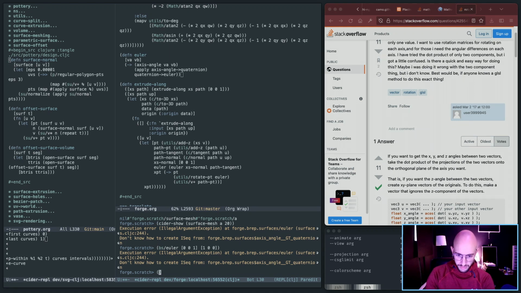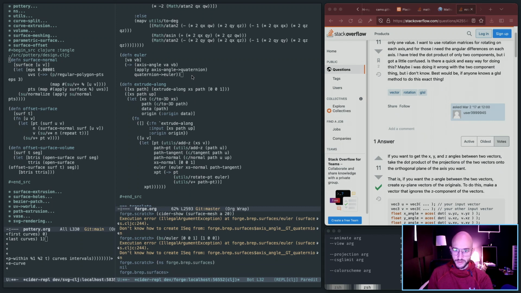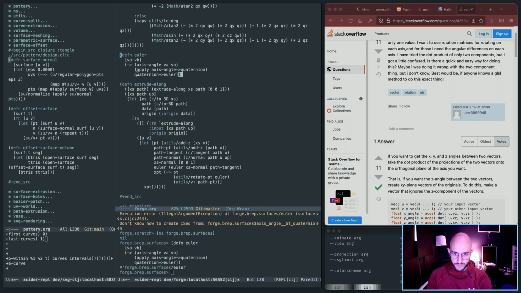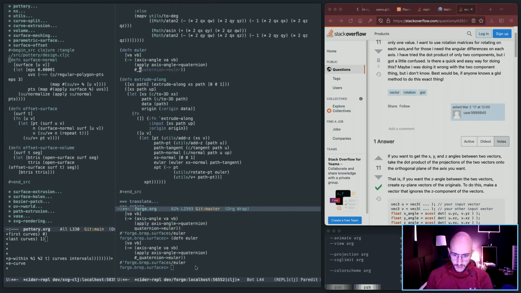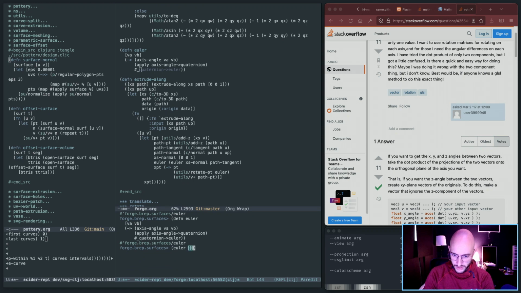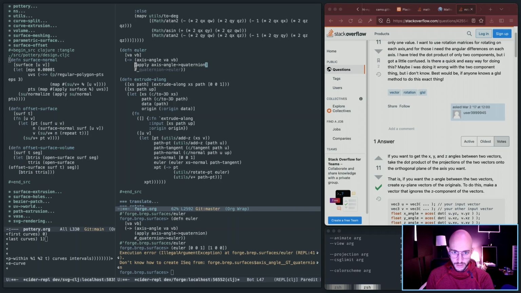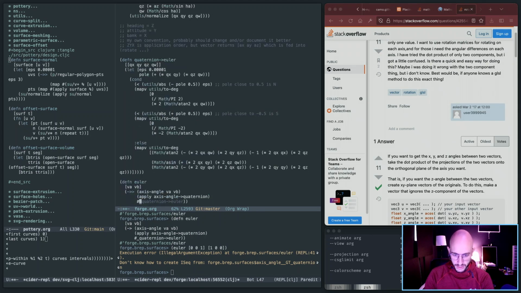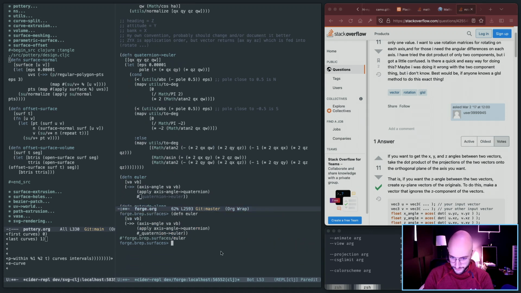Alright, let's be a little bit smarter about this. Let's change to Forge BREP surfaces. Alright, let's have a look at this Euler angle stuff and figure it out. Euler 0 0 1, 1 0 0. Okay, something's wrong with that. Oh, here's why. I think that'll fix that. There we go.